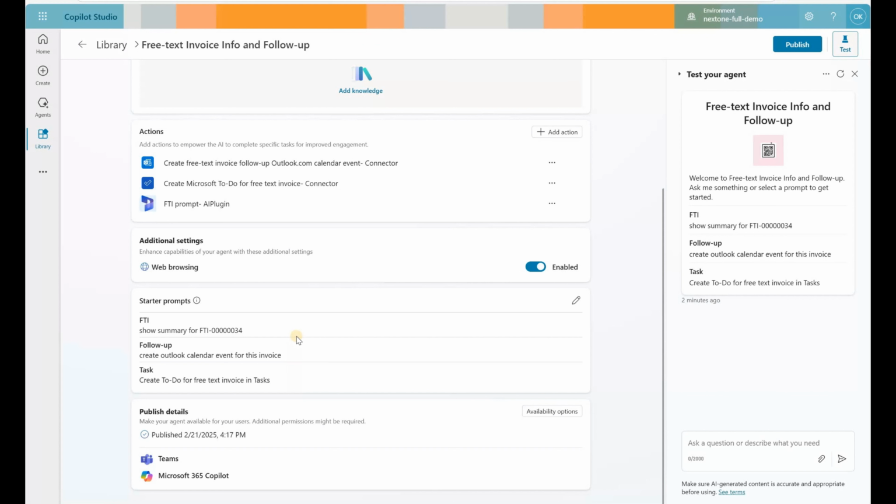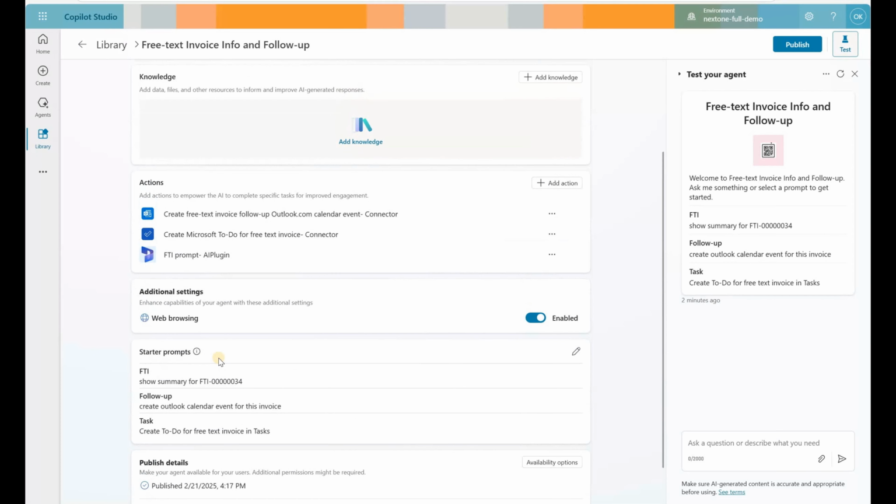Then I had other prompts such as to create an Outlook calendar event. So basically a meeting to follow up about that free text invoice. And I also tried to create a to-do task in Microsoft, but that did not work. The Copilot always threw an error. Now let's take a closer look at two actions that were at play.